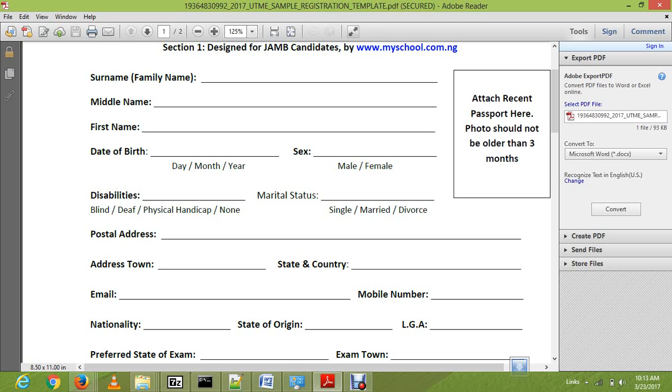So the first thing you have to start with is your surname. As you can see here, we have surname, bracket, family name. Your surname simply means your last name, which is the name of your father, and the label is there. Then we have the middle name. The middle name means the name given to you after the first name, and your first name is already there too. You put the name you bear in school, the name your parents called you, which is the first name. Now we have explained the surname, the middle name and the first name.